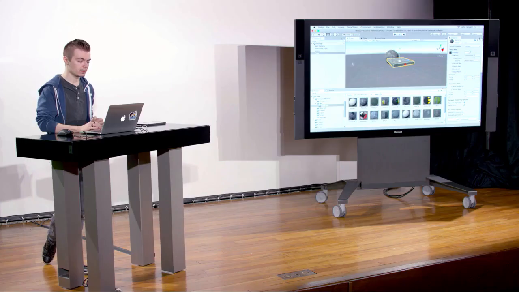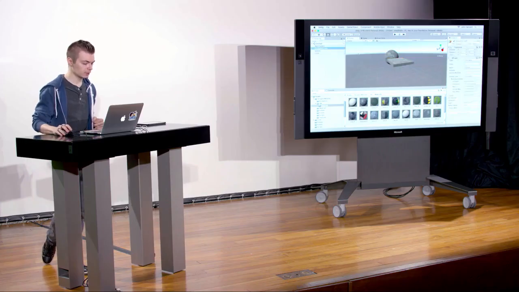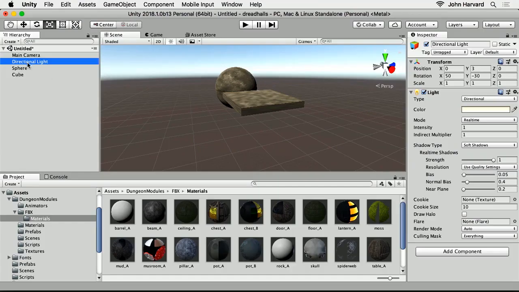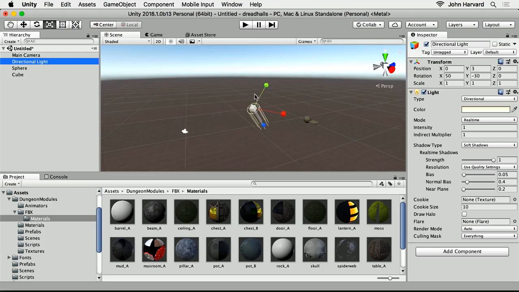So we can see that in Unity. Right now we have a directional light. This directional light is this object here. You can zoom in as much as you want. This directional light is only shining in one direction. So I can move it here.